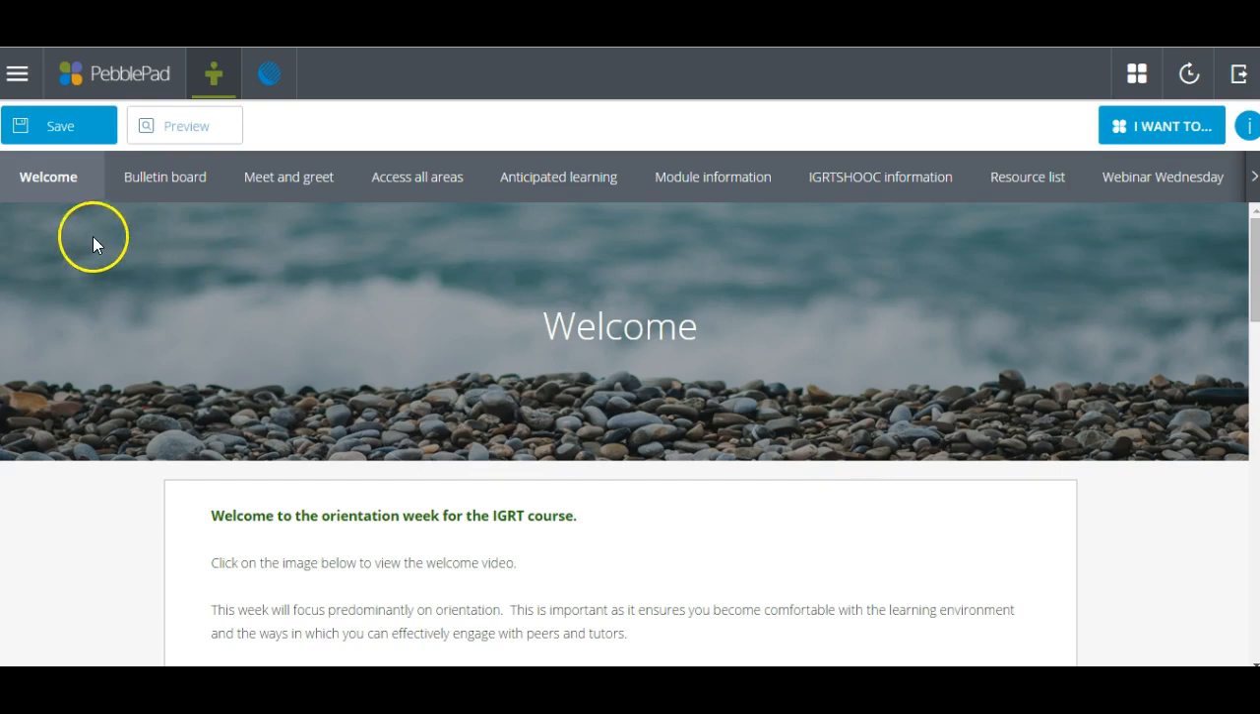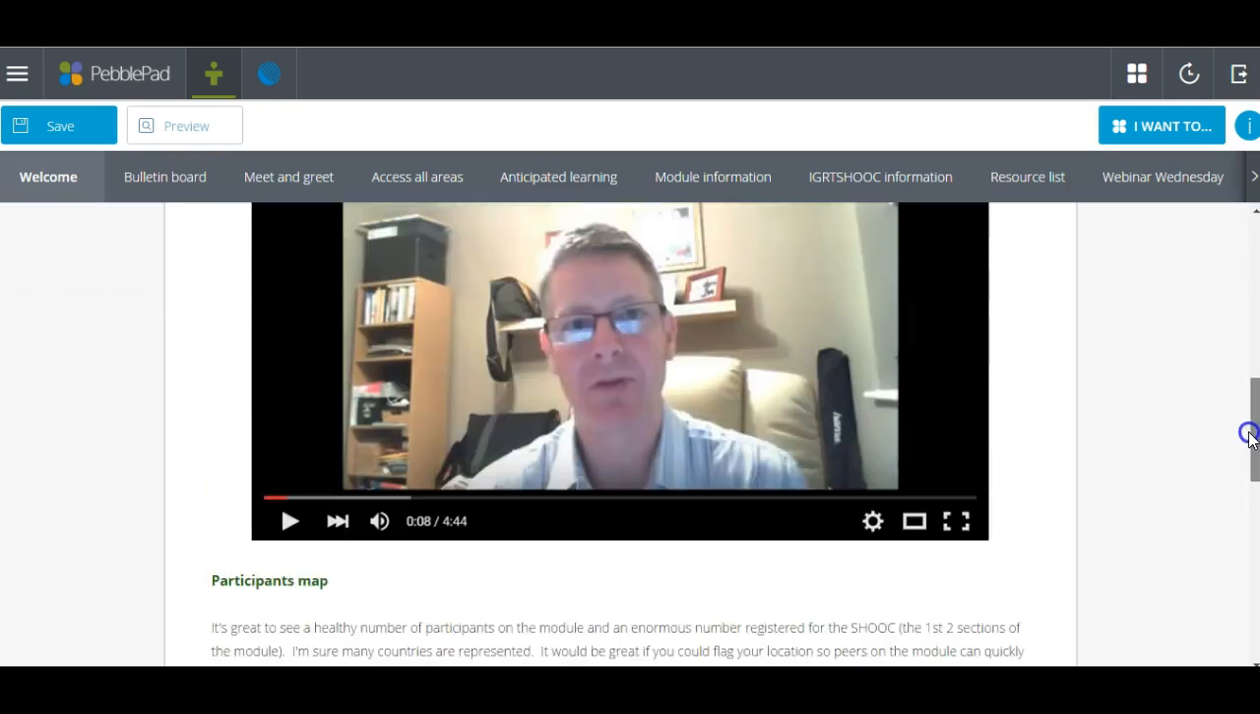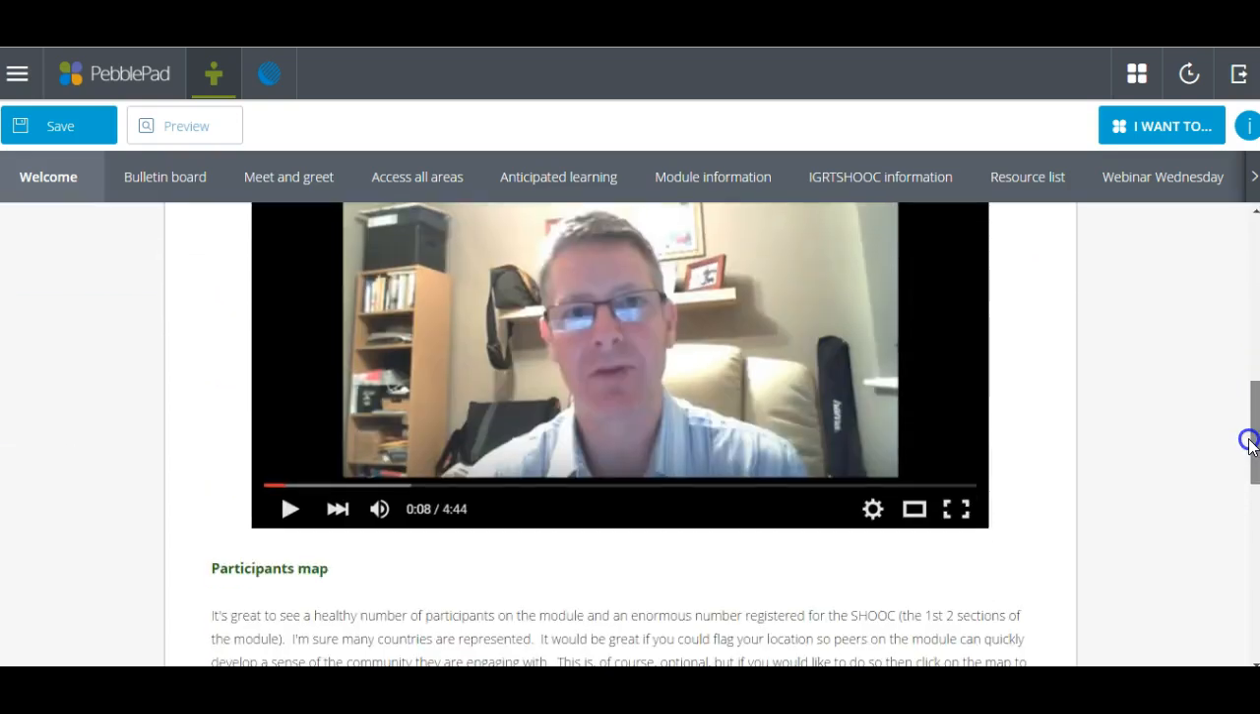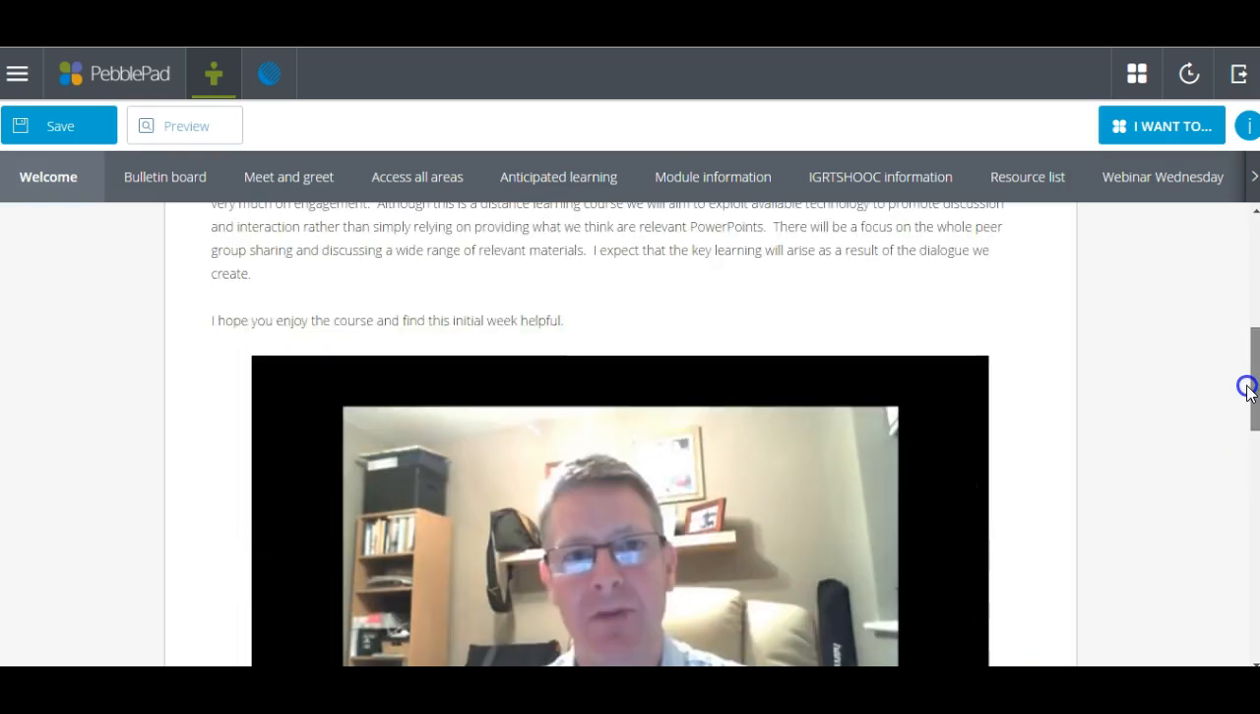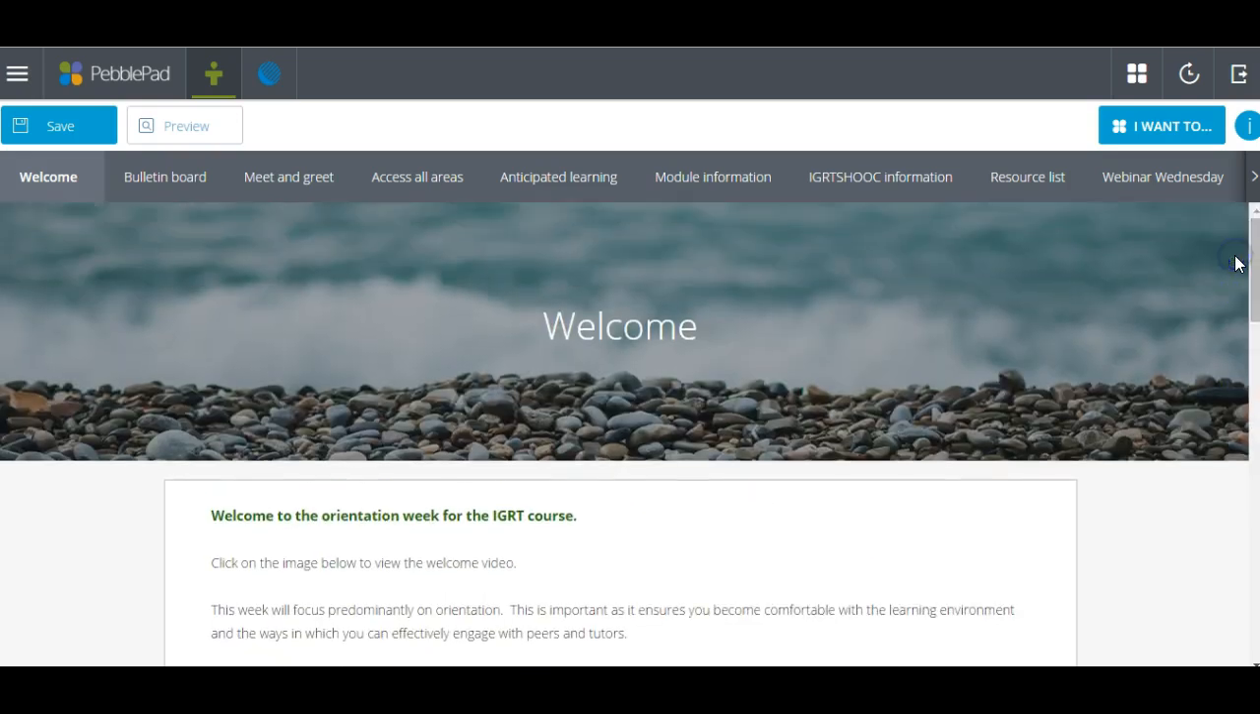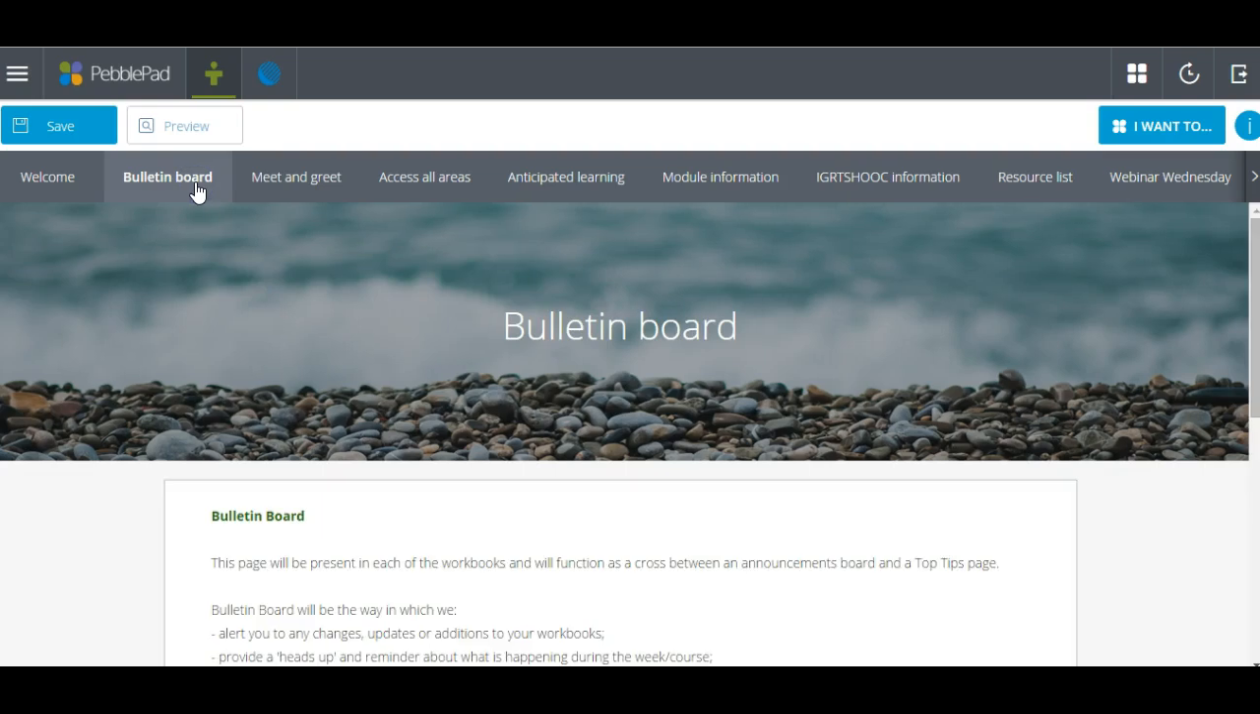So here you can see you've got a range of tabs across the top. This is the welcome page with some text, and then there's an introductory video for you to watch from Rob Appleyard, who's actually the course leader for the image guided radiotherapy course. Each of the tabs in your workbook is a separate page.